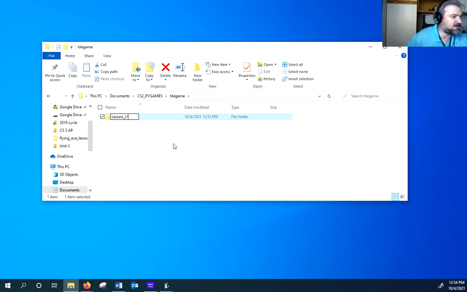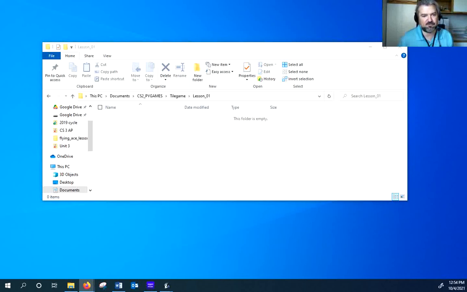I'm avoiding spaces because I think that's just a good habit. So I'll call it lesson 01 so that it'll stay numbered because we're going to get up to lesson 10, etc. Actually, I'm going to rename this though because I want to have my folder with a capital name just for these folders here. All right, we are now ready to begin our project.